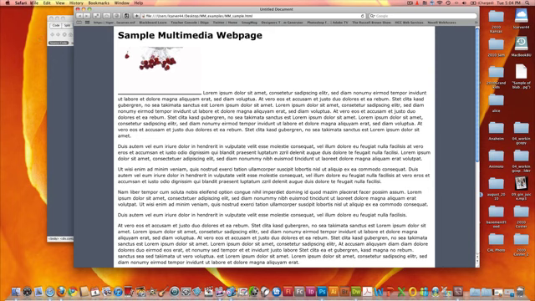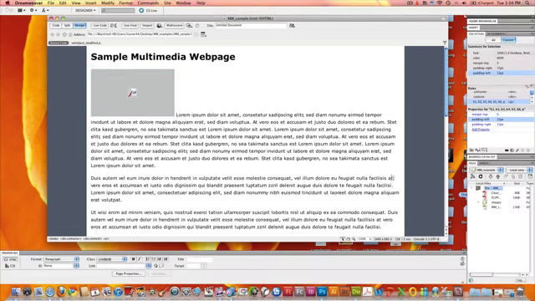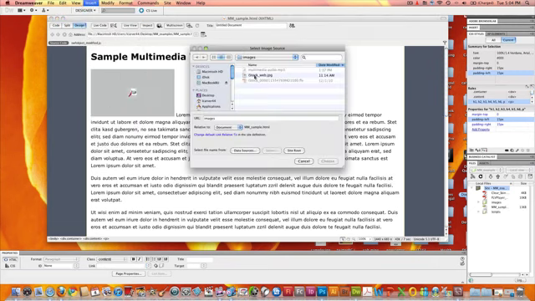Now, let's go ahead and add an image, and let's stick an image in over here at this point. And to do that, we're going to go up to Insert. We're going to insert an image. It's going to ask us where the image is. You're going to click that.